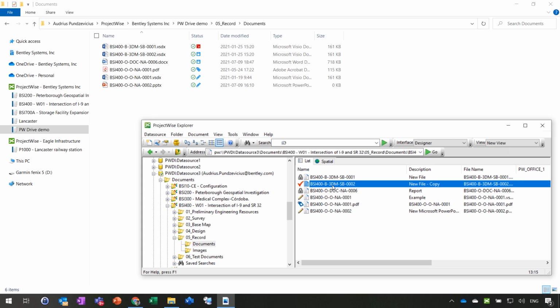So in this example on my screen, the first document in this list was checked out in ProjectWise Drive, as you can see with the status symbol, and it's shown as locked or checked out by another user or to a different location in ProjectWise Explorer. In this case, it's the same user who checked out the first file as well as the second one. It is checked out to ProjectWise Explorer, but it's shown locked in Drive.